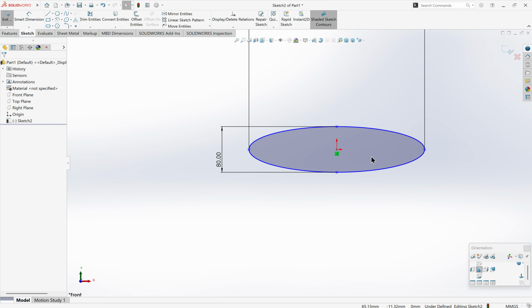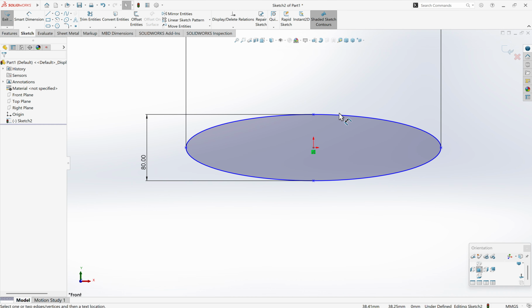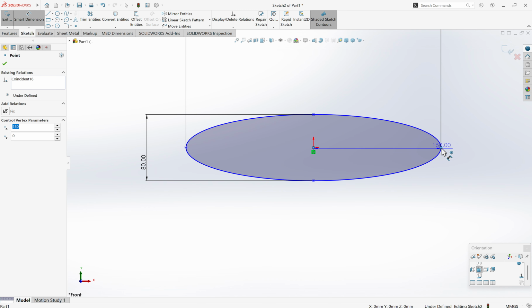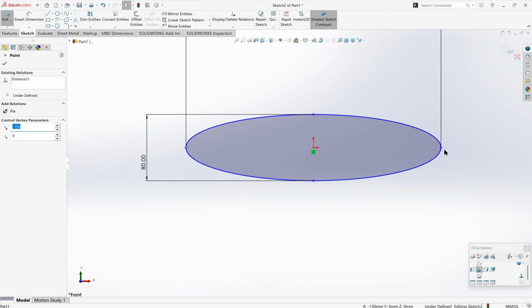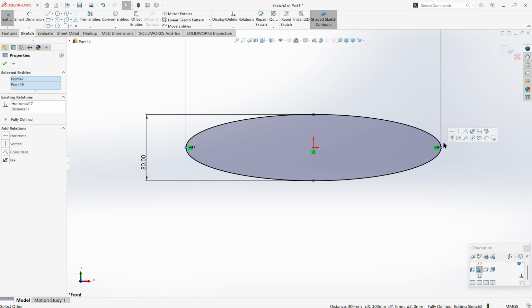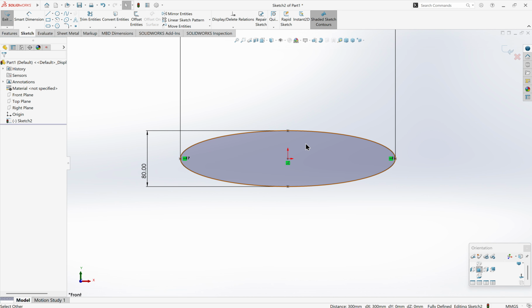Now you see it's not fully defined. Then give it from here to here. It's over defined. Now you would just give here and here a horizontal relation and it's fully defined. That's for the ellipse. Do you have any other options?